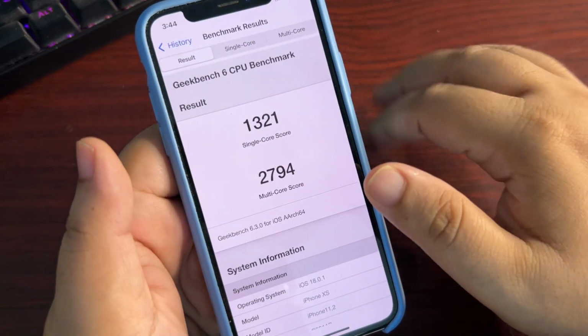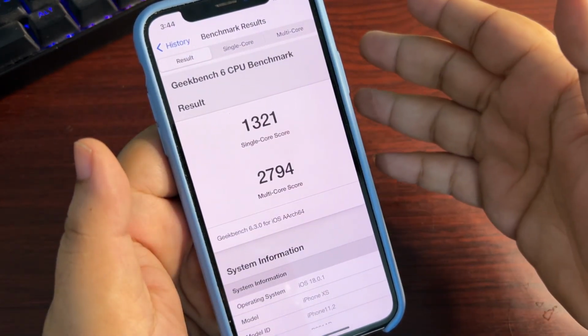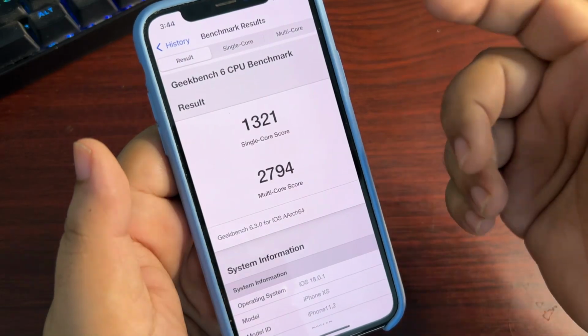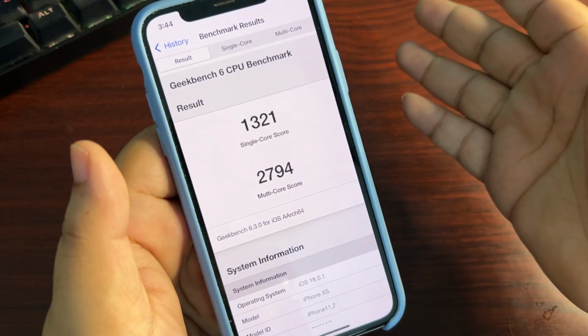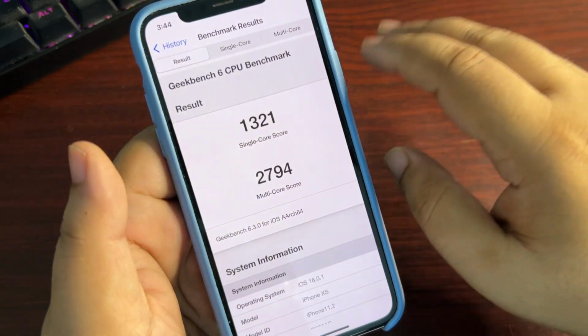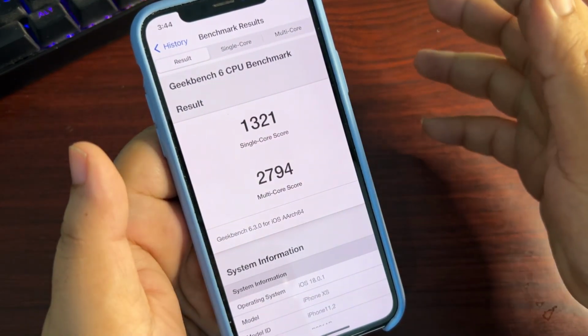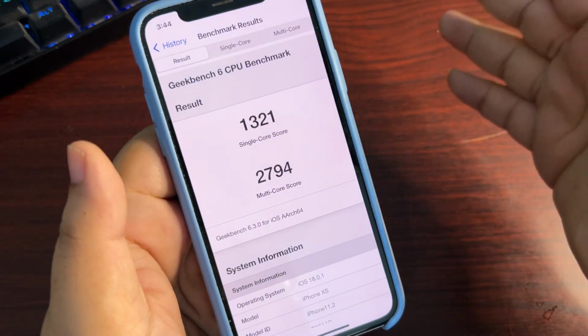And through this, you can expect to get even better scores in upcoming days, which is really good. And I'm also testing out 18.1 on my other device, and I can say that 18.1 is a really good update in terms of battery life and in terms of many other things.